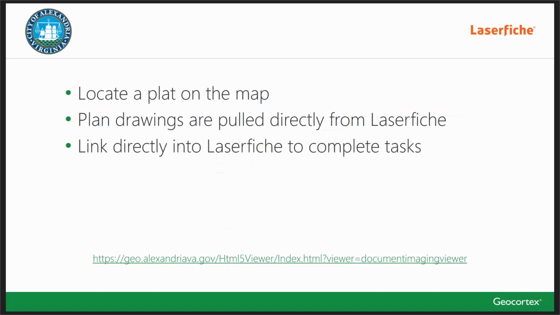So we'll go through a couple of examples here. Let's start with City of Alexandria. They've integrated with Laserfiche. Essentially, they have located a feature on the map. Plan drawings are pulled directly from Laserfiche. You can also link directly into Laserfiche to look inside of Laserfiche's environment to complete any tasks that you need to complete.